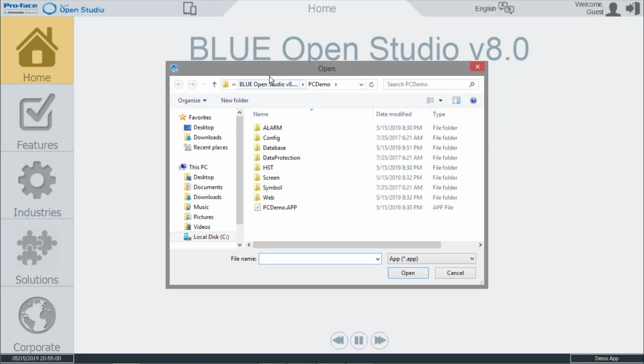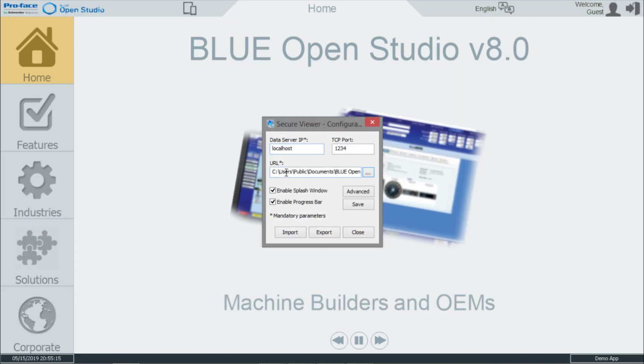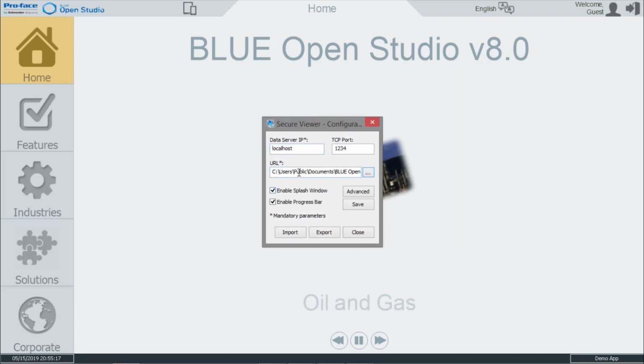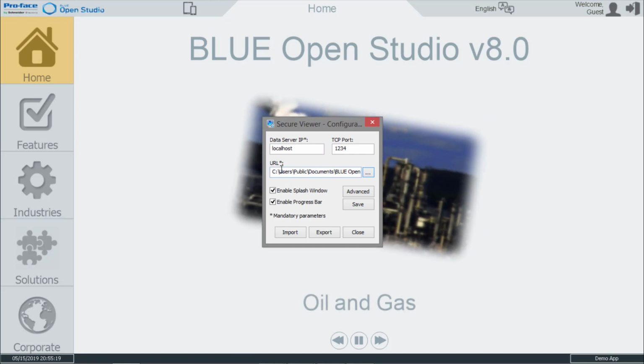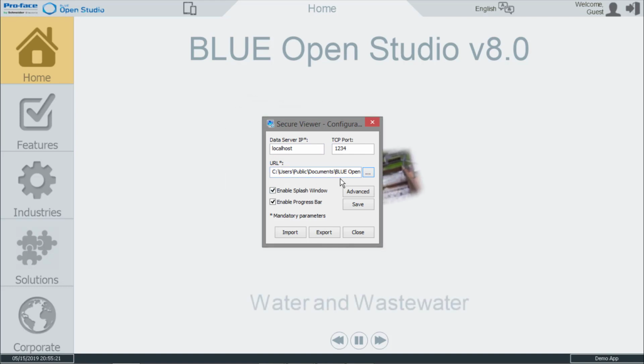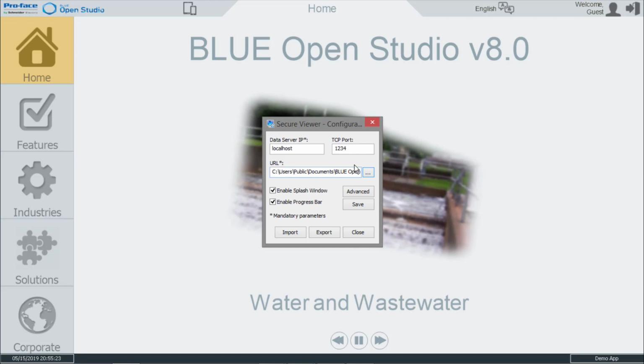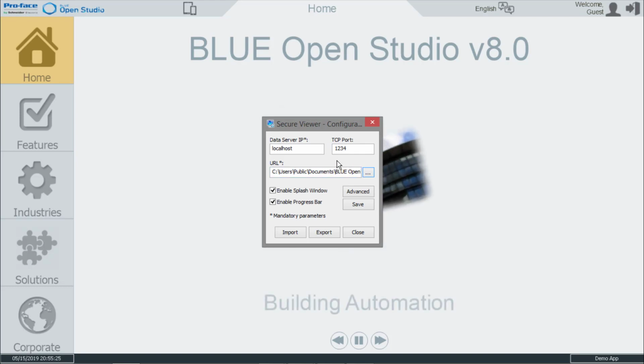So I will browse to where this application is located, which is Users, Public Documents, Blue Open Studio demo, and then PC demo. And I want to pick the APP file, and then click open. And you see that the URL is pasted in here. If we were connecting remotely, we would put in the IP address and then slash the app file name.